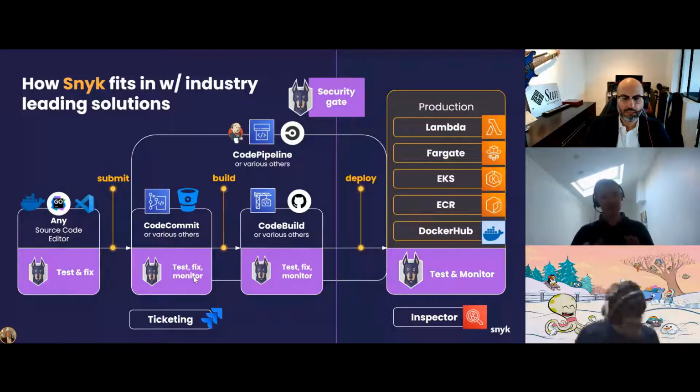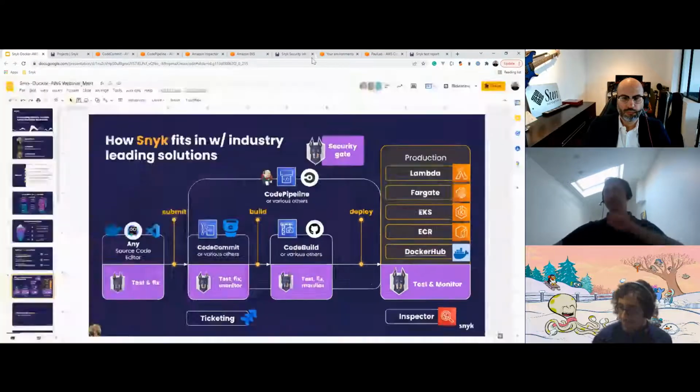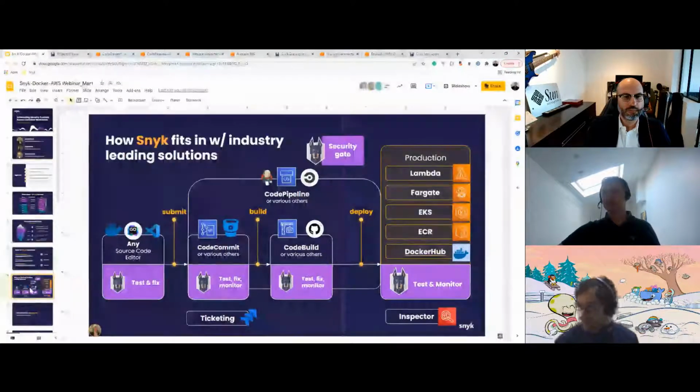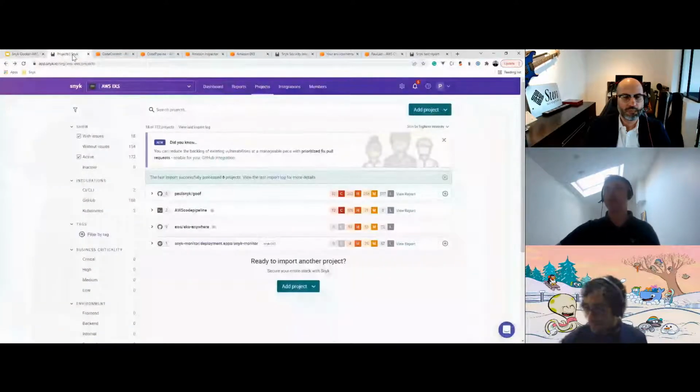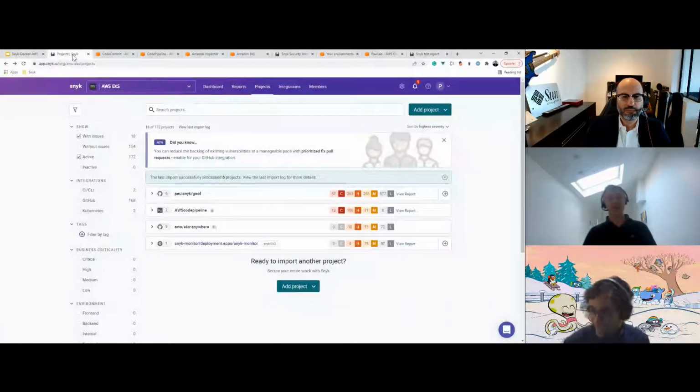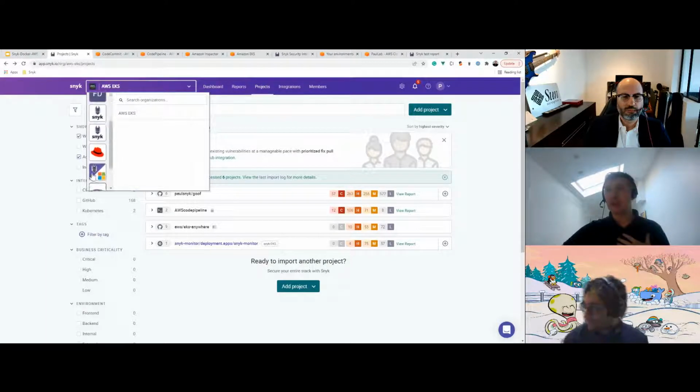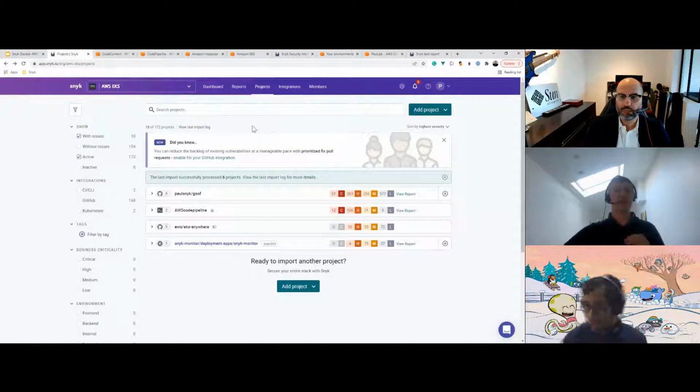So let me show you what a developer sees when they're using the Snyk platform. It's a demo from me now. If I log into the Snyk platform, you'll see that I'm taken to a dashboard here. Now, I'm actually quite a busy developer, so I'm on a lot of different projects, and I can switch context very easily. Now, I'm in the right context here, and I'm looking at my projects.